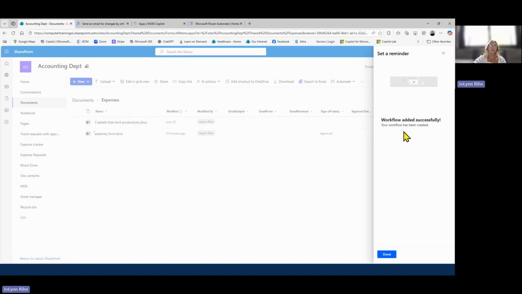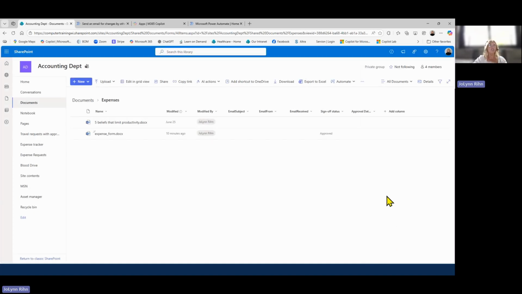So it's letting me know that that workflow has been added successfully. Anyway, just so you could see that, I could go ahead and have that be set up so that we can get that notification as that date approaches, which is pretty super. Definitely an advantage of being in SharePoint.